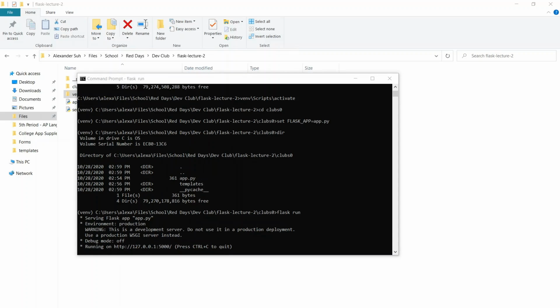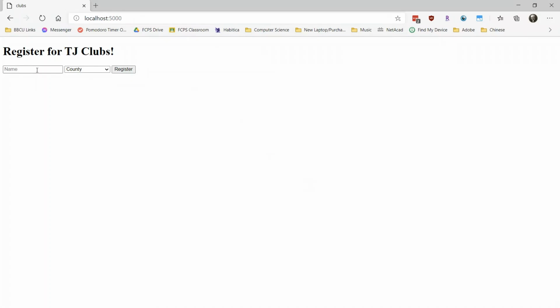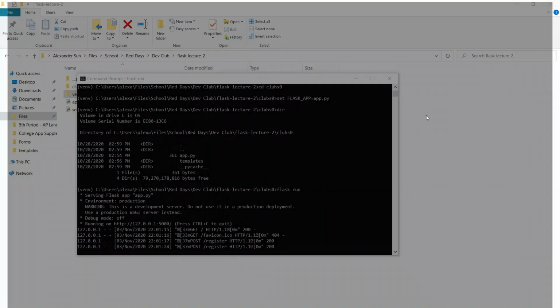It's going to run your server, and when you go to localhost 5000, just like always, it's going to be there. If we don't put anything, failure. If we put in our name and county, it's going to say you're registered, but it's not really doing anything with that information. Okay, now let's actually do something with that information.